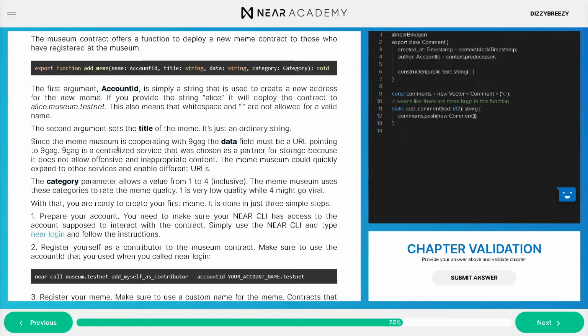Since the meme museum is cooperating with 9gag, the data field must be a URL pointing to 9gag. 9gag is a centralized service that was chosen as a partner for storage because it does not allow offensive and inappropriate content. The meme museum could quickly expand to other services and enable different URLs. So, yun, dito sa data field, gagamit tayo ng mismong URL which is yung 9gag. Dapat 9gag yung gamit natin dahil yun yung naka-partner dito.